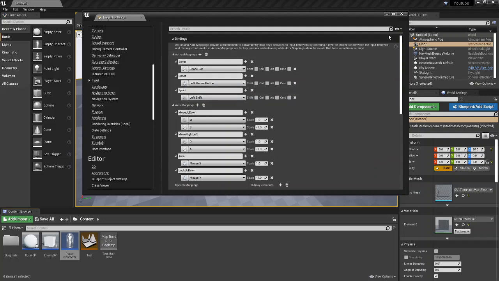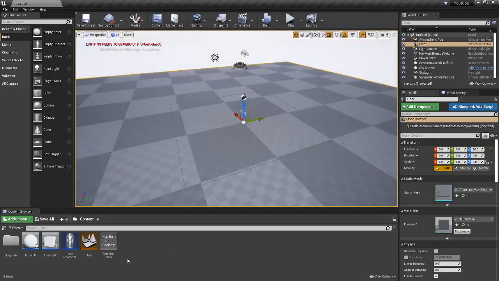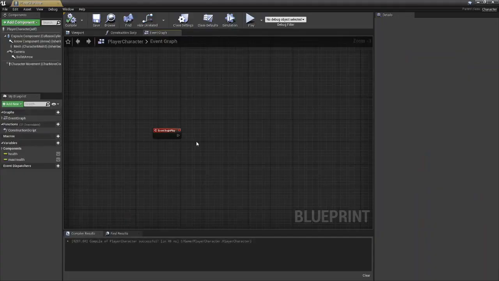Once you've created your binding, we can X out of here, and we are going to go into our player character. If you're watching this tutorial, I assume you already have one, so you can just open up whatever one you already have.